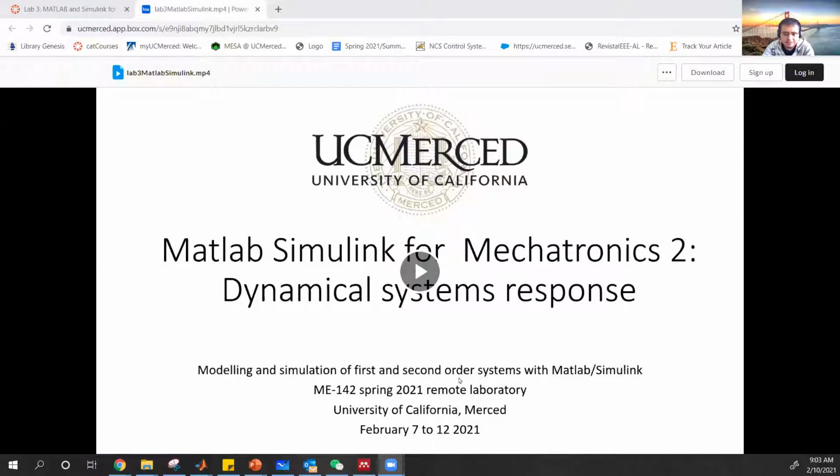how to simulate and which are the inputs that are commonly used to evaluate the performance of a first and second order system in mechatronics and control. That's our main goal today.